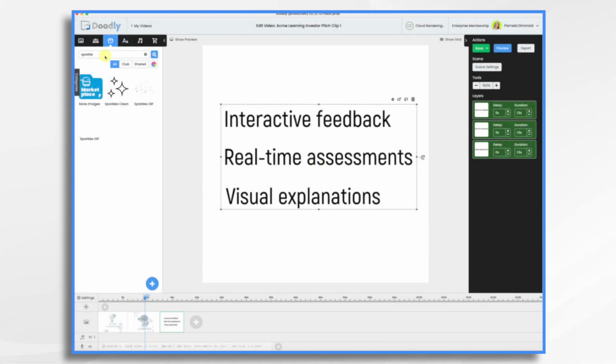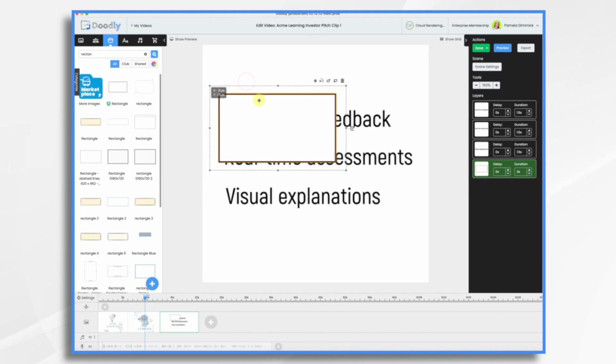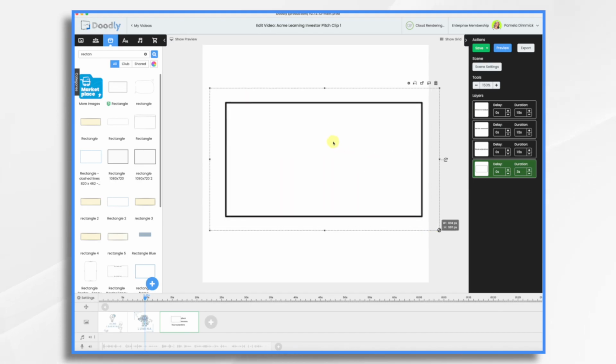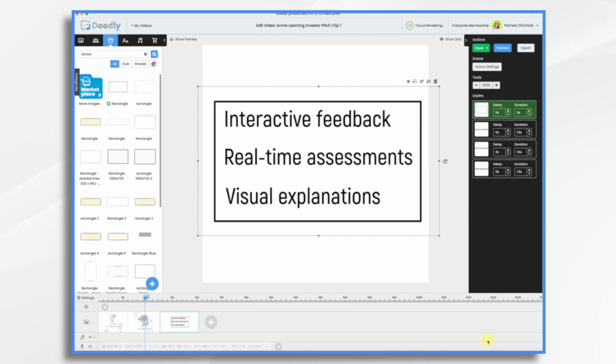We'll go to props. Let's just find a rectangle. Use this one. And we'll put these words in the rectangle. So this goes behind it. Something like that. I like to have Lumina peeking behind this.